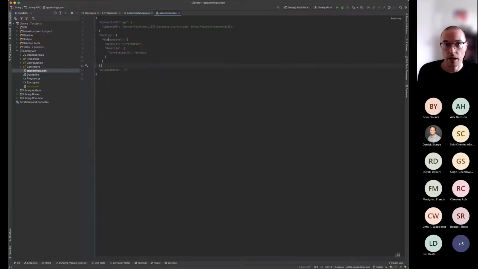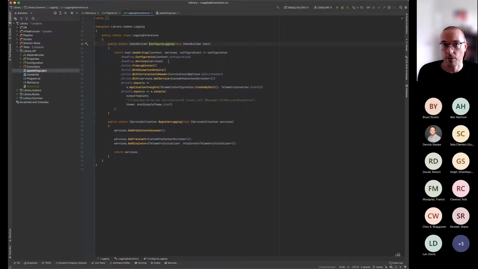So I do have some Serilog log settings that I'm pulling in. What I'm going to do is configure all my services to be able to read from that. I'm going to set up some log context. So I'm basically saying, if I throw an exception, I want to log all the details of it.